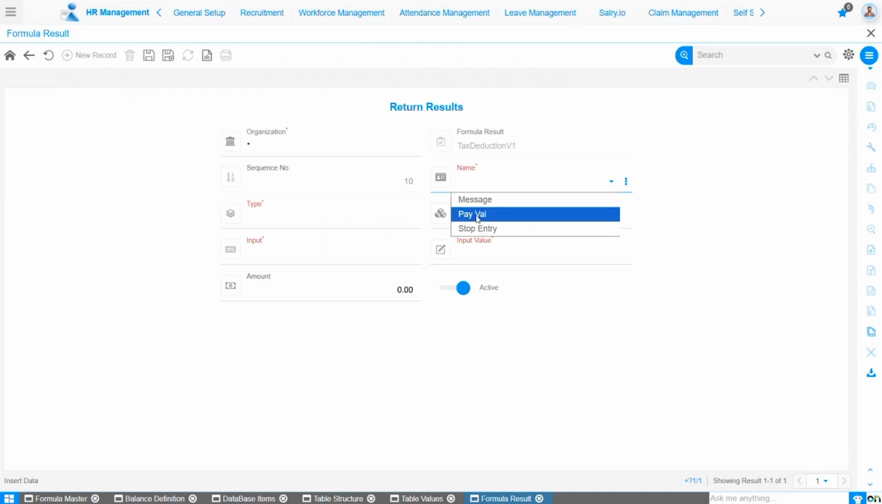Here, I'll select the pay value, and the type will be direct. The reason for this is that the triggering component and the target component are the same. So, I will select direct, then select tax deduction, then pay value, and save.